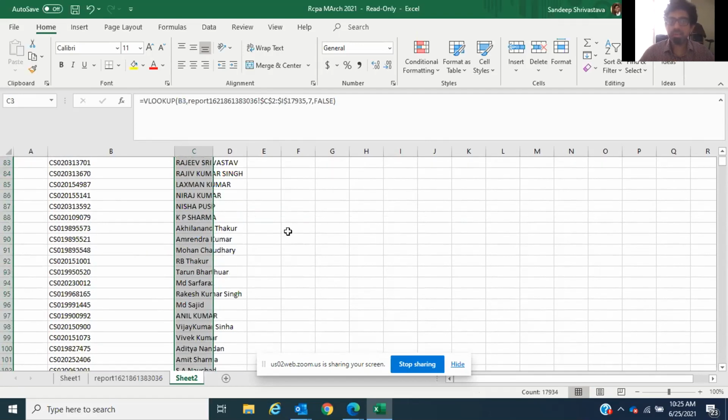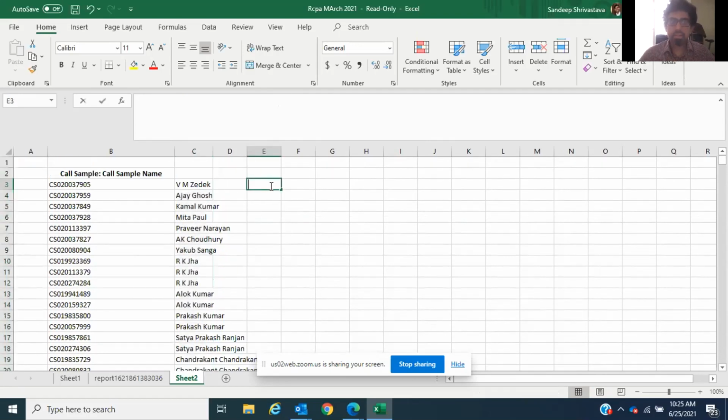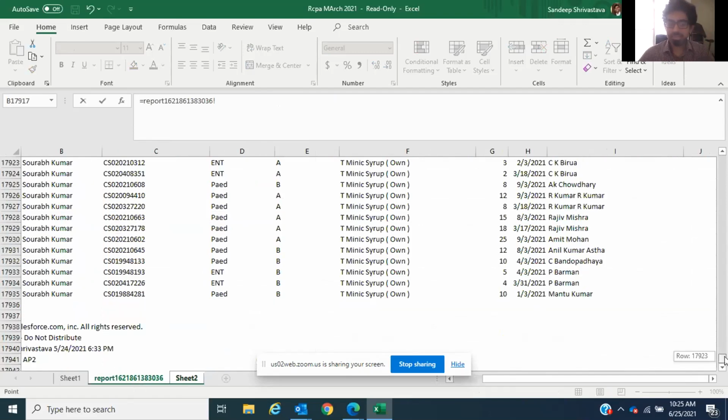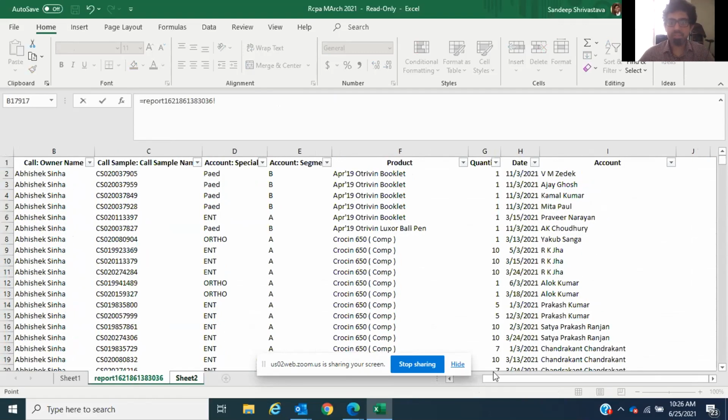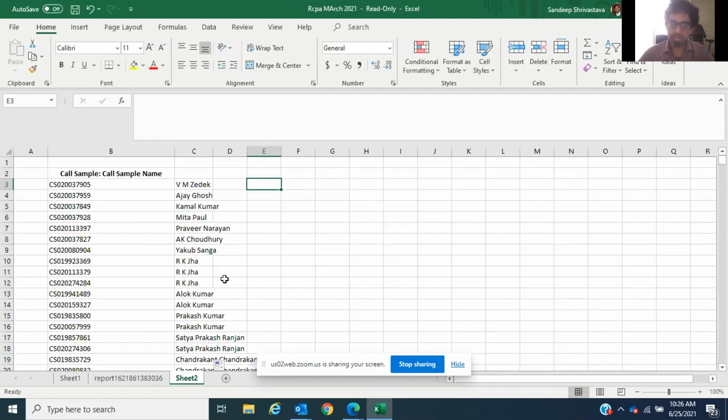Can you write another formula, please? Don't delete it. In the next column, in column D, equal to VLOOKUP. No, wait. First, let's give the name. Before writing the formula, come to the report sheet. Press escape. You're still in the formula. Yeah. Now go to the report sheet.